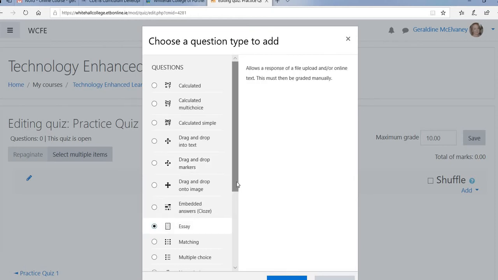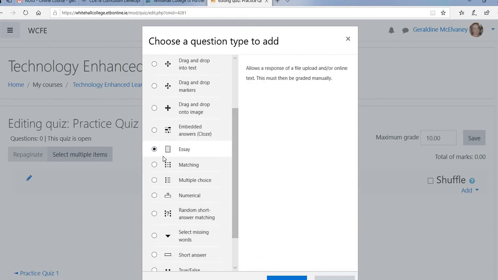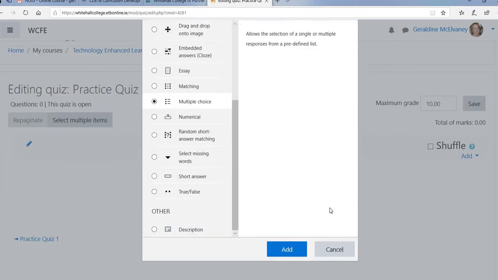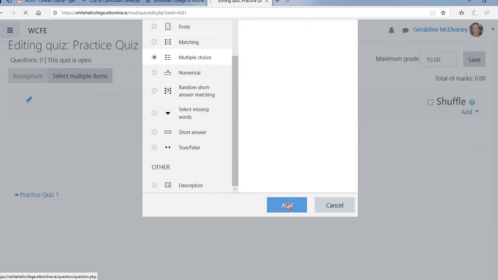You can have an essay, so here you want them to actually write maybe a paragraph on something. Obviously that would have to be graded manually. You have matching exercises, you have multiple choice. Okay, we're going to work with multiple choice in a minute, but you also have things like where you can put in a short answer, select the missing words, or true or false. So these are the kind of ones down here that you tend to use more often. We'll go with multiple choice for now. We're just going to click on add.